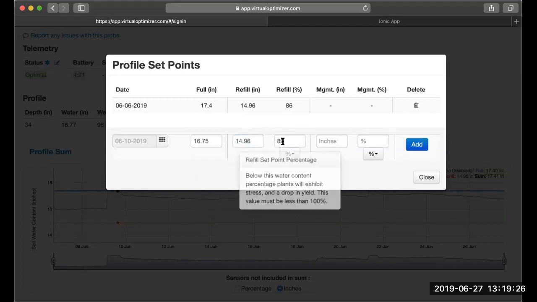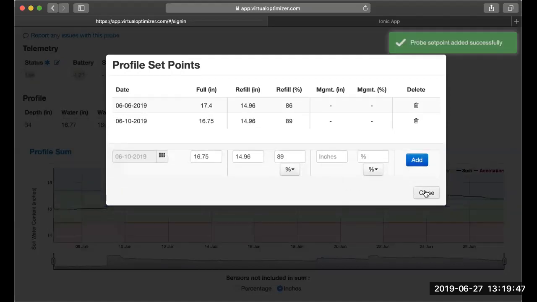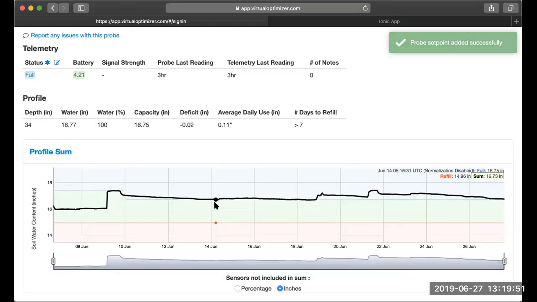I'm going to leave this at 14.96, which is a little bit strange, but it was basically about 86%. I just put in 86% for my refill, and that got me to 14.96. We could actually change that to 15, wouldn't be a big problem. So I'm going to change that now to 16.75 on the 10th, right? There we are. I'm going to add that, and I'm going to close this out. There, I've dropped that down a little bit.